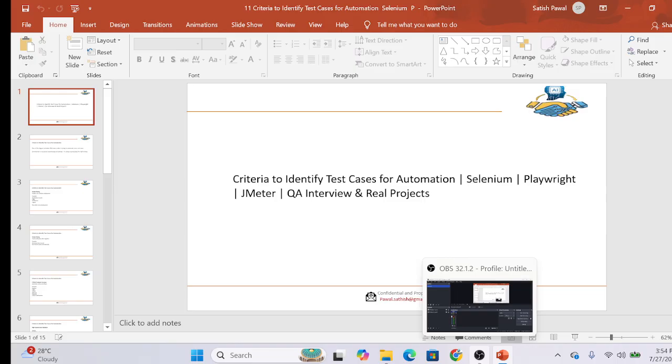Now here we can see that automating the right tests delivers business value, which reduces the regression effort, improves the release confidence and provides a positive return on investment. So remember, automating all the test cases is not required. Automation is a strategic investment, not a goal in itself. That's all, and those are the criteria to identify the best candidates for automation.